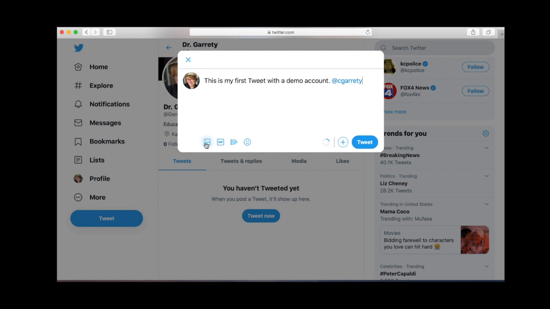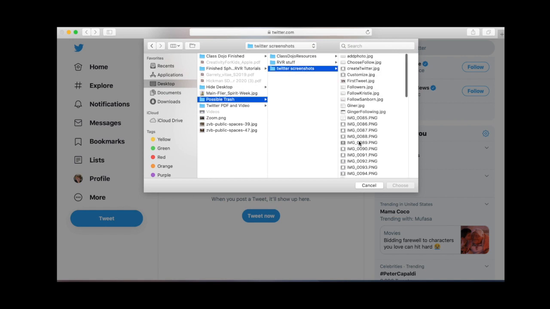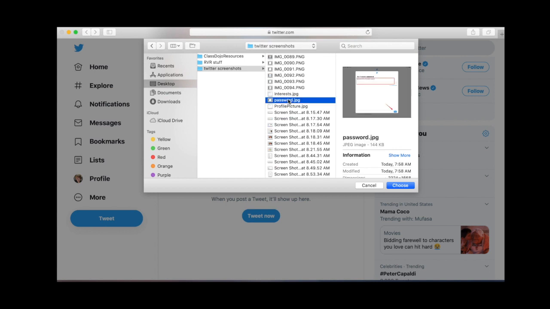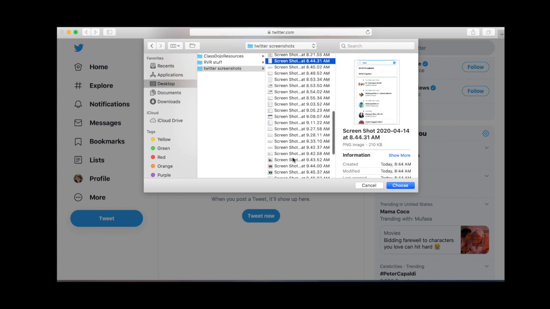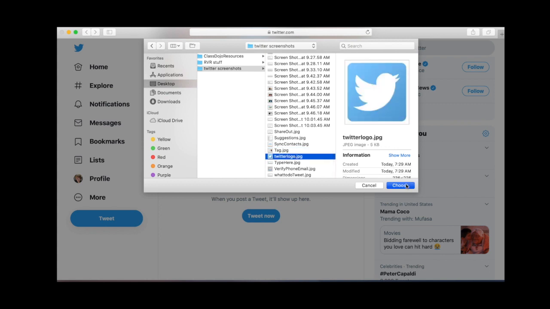Another thing that Twitter has found is if you add a photo, your tweet is more likely to be seen. So I'm going to go in here, and I want to say I have some screenshots. Don't know if there's any that I'll just use the Twitter logo.